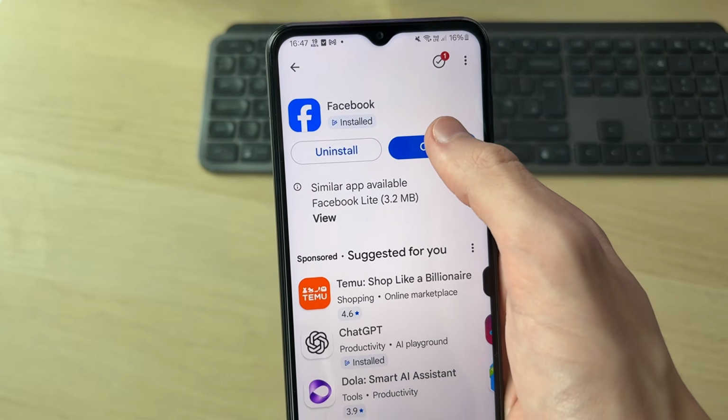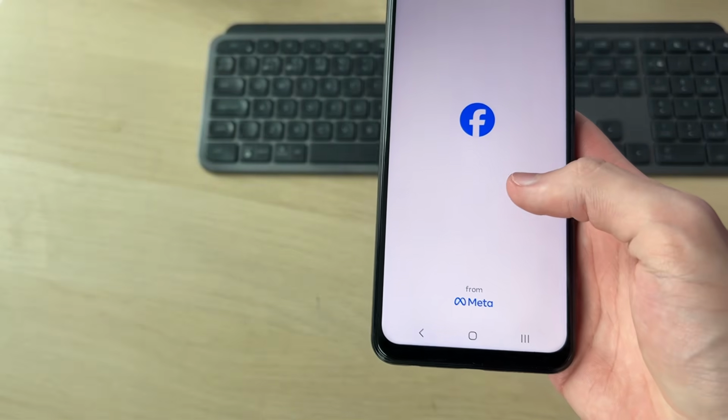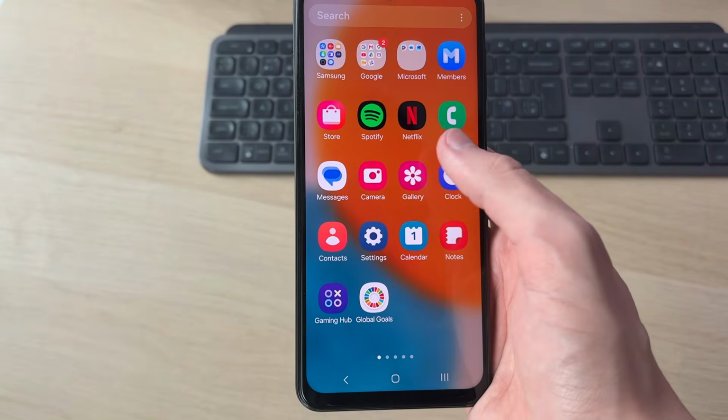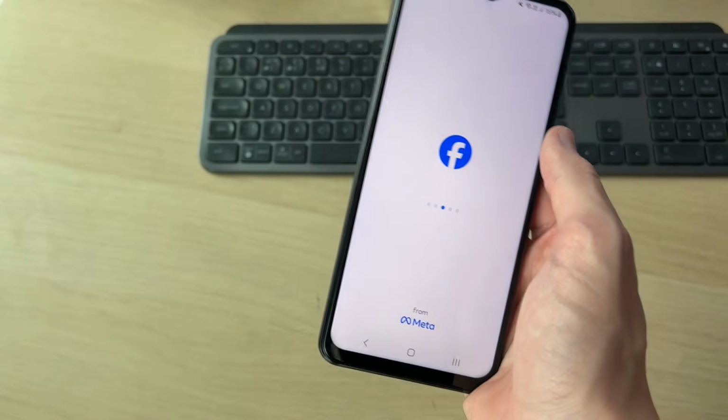And then what we can do is we can go and press open to the right. Or what you can do is you can go and swipe up, swipe across the different pages until you find Facebook and tap on it there. It will then go and open.